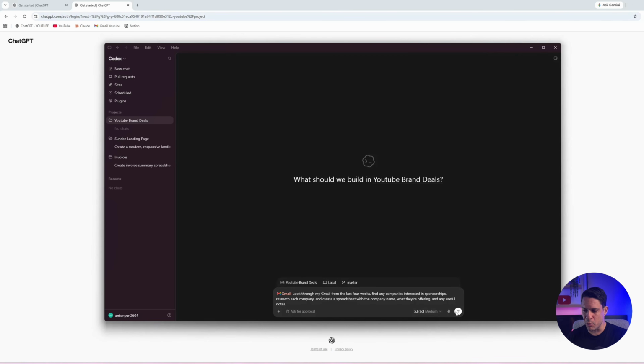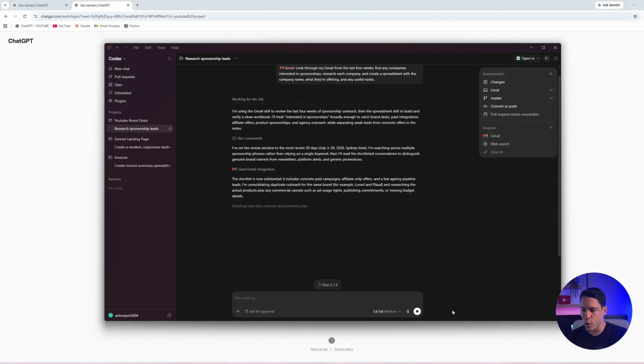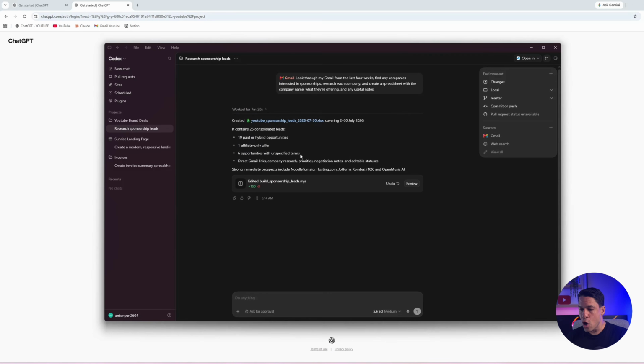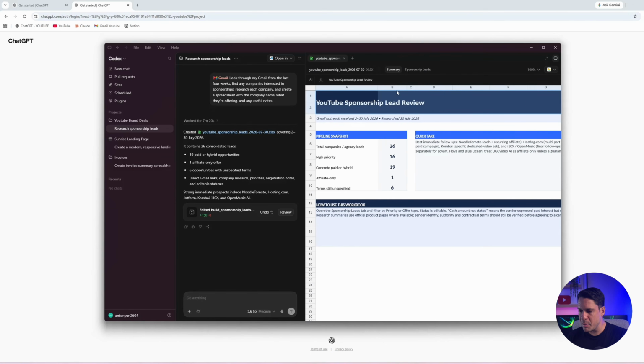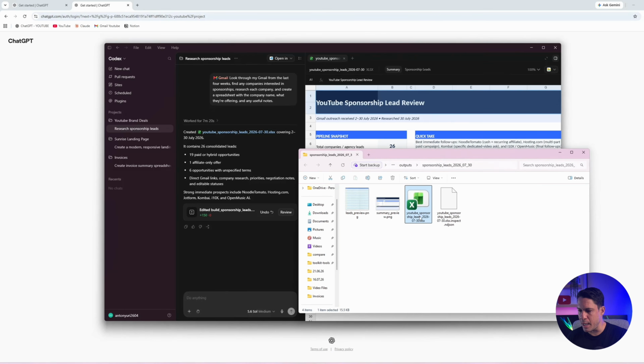I will send this prompt and I'll fast forward while Codex is working in the background. Alright, it took 7 minutes and 20 seconds and here's my spreadsheet. It's probably best if I open in full screen. So I'll click open folder and open the file.